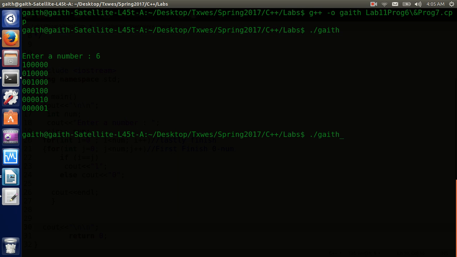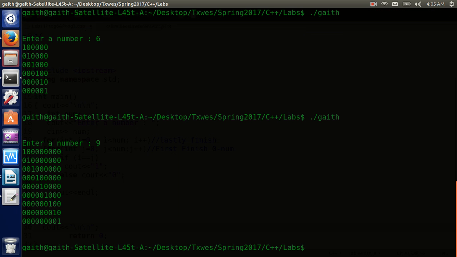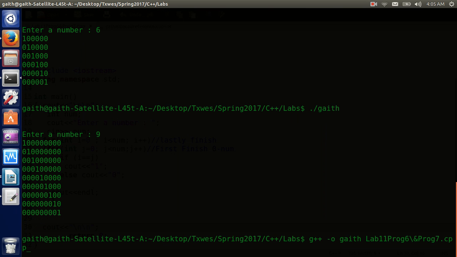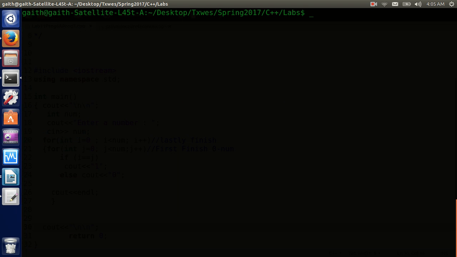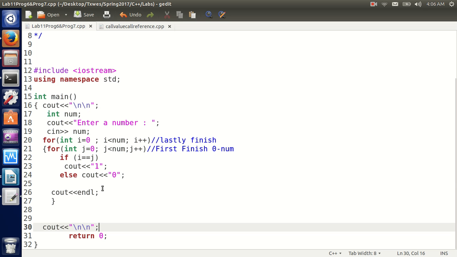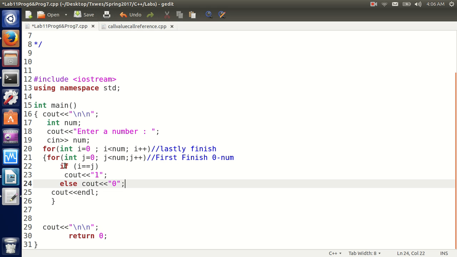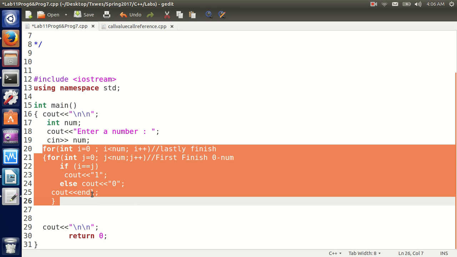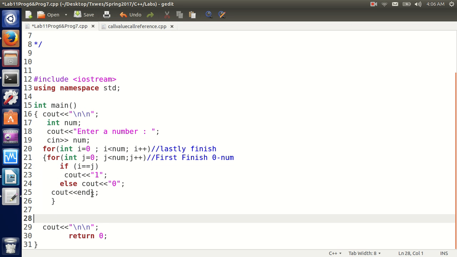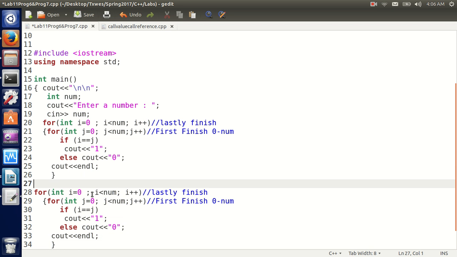And we can compile again, run again, and put 9, and we can see how this goes. Now I need to do that other diagonal. I want to print the other diagonal, and let's do clear and go back here. And how can I do the other diagonal? I'm gonna need the same thing. cout \n.